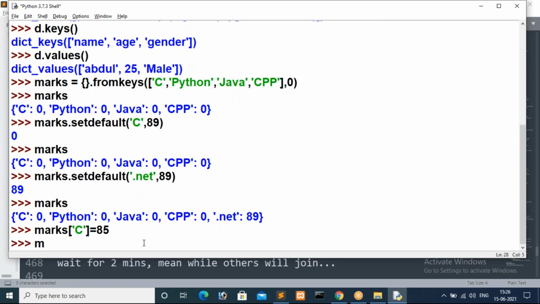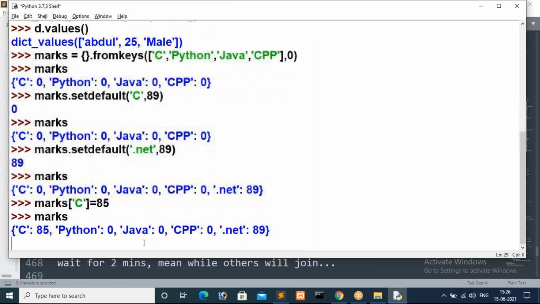Now you can check marks. Now the C value is updated from 0 to 85. Python value is 0, Java value is 0, CPP value is 0, then .NET value is 89. So I hope it is clear now what the setdefault method will do. The setdefault method will create a new key and value. It won't change an existing key's value, guys.